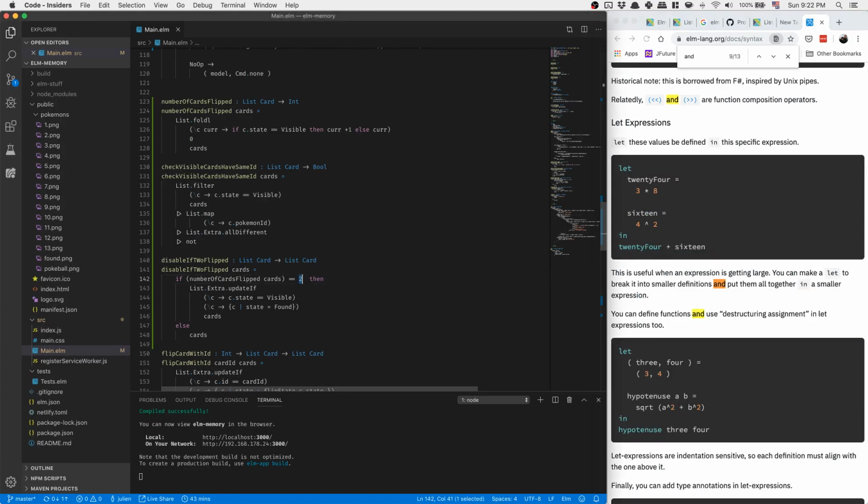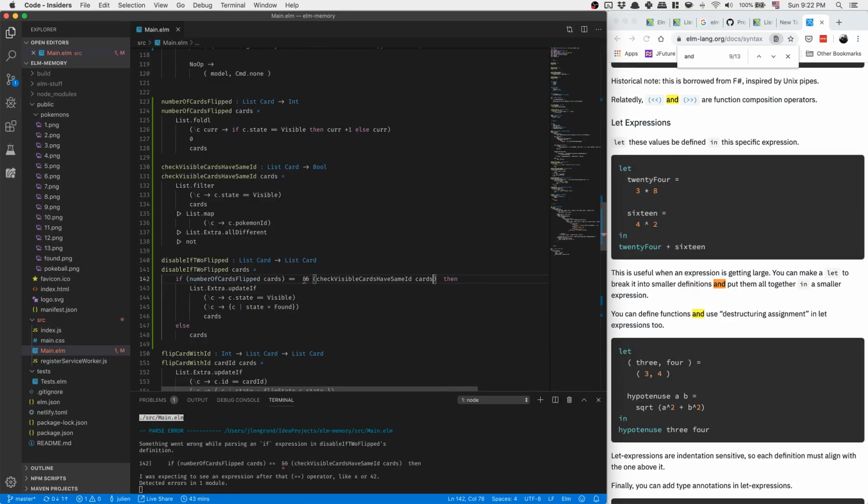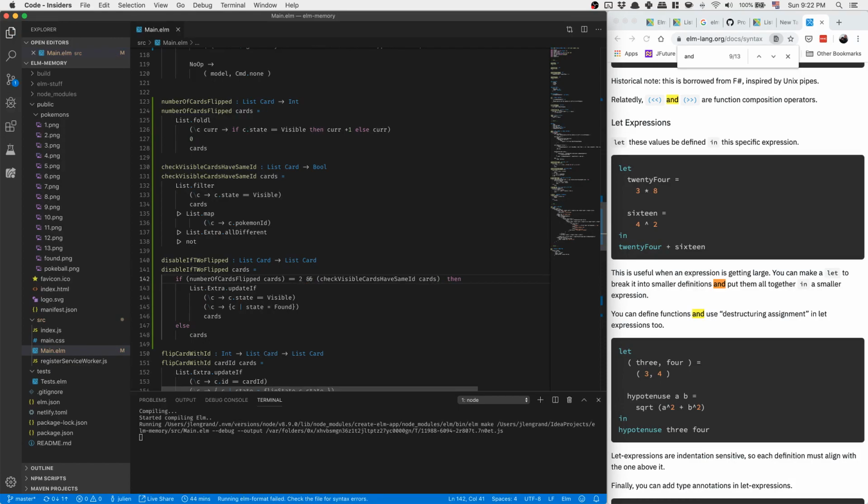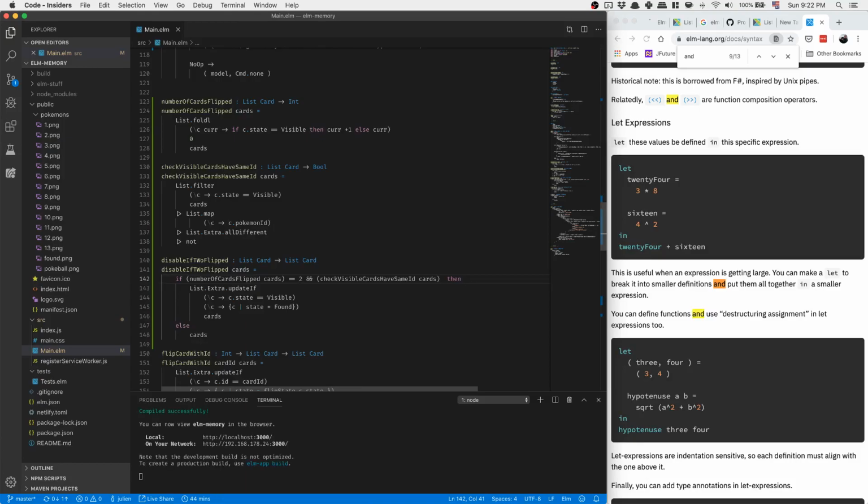Let's try like this. Let's try the usual. And check visible cards of semi-ID cards. So now I want to do a disable. That's not going to work. Oops. Yeah, that should help.